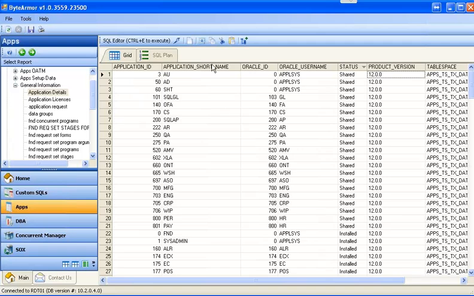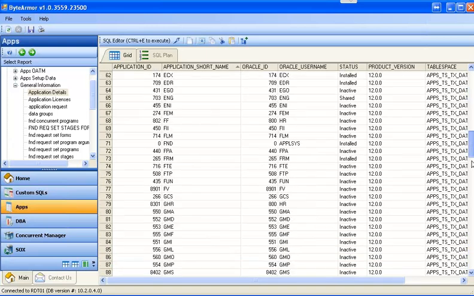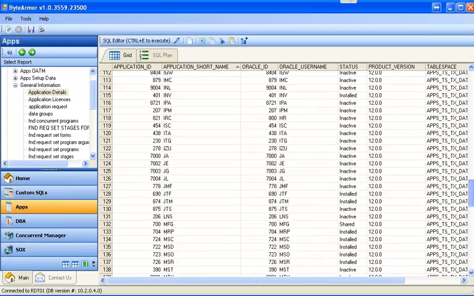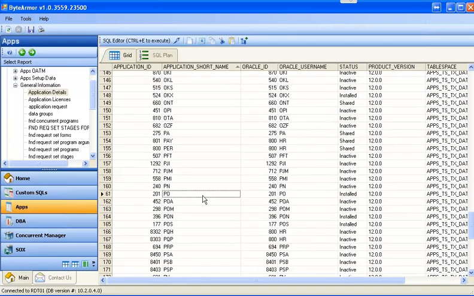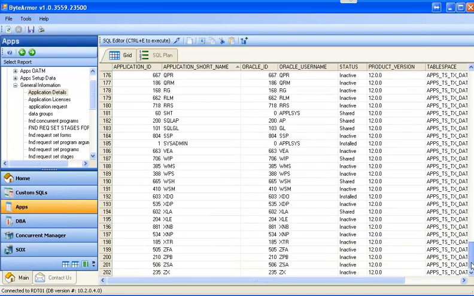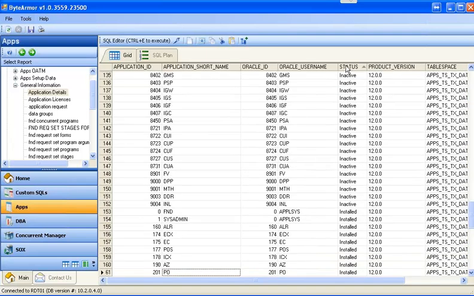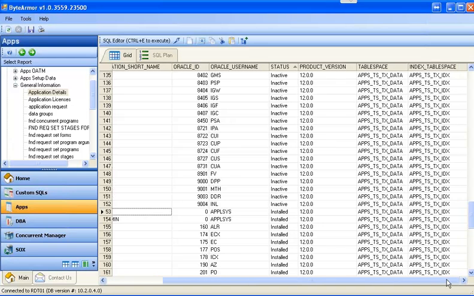So if you want to find out what is the table space for, say, GL, or AR or AP or PA or PO in this case, or let's pick some active one. Click on the status. So FND, for FND you can see the table space is same as all the other table spaces. Why is that?